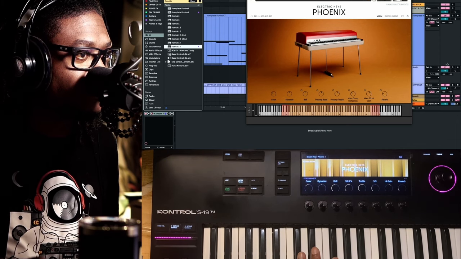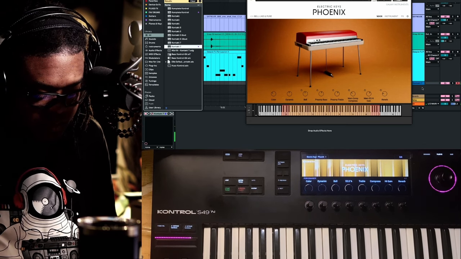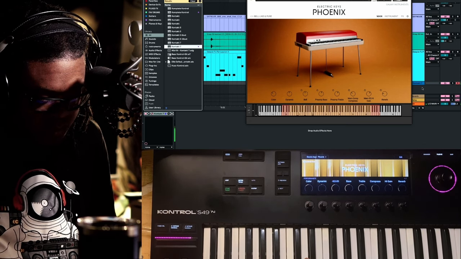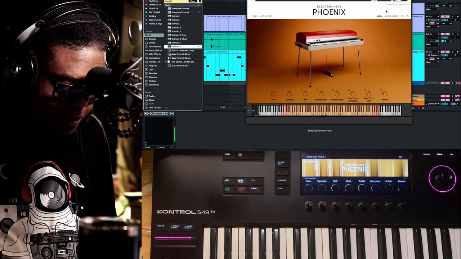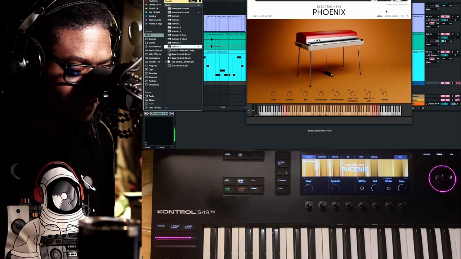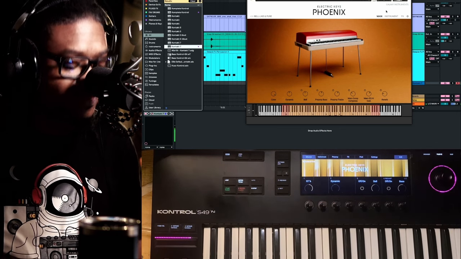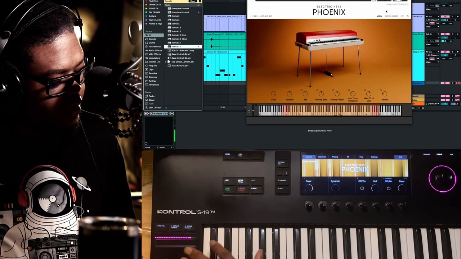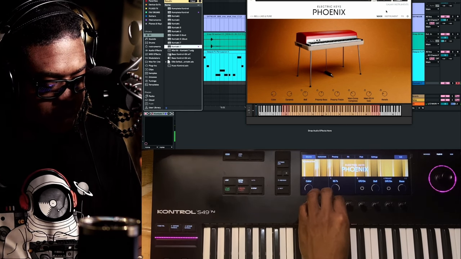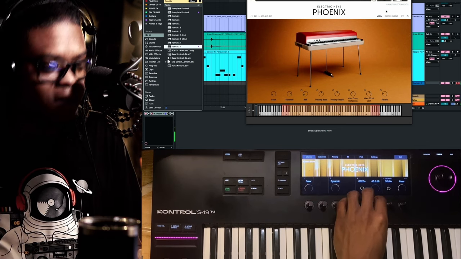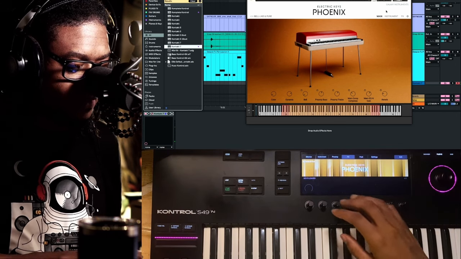Let's make sure that I am only controlling this. Yep, it's only this one. Just, you know what I'm saying? Acting like I can play, right? So again, go through the presets and add more color in there for a little bite. I didn't want the bell in there. I do want to put a little more effects.